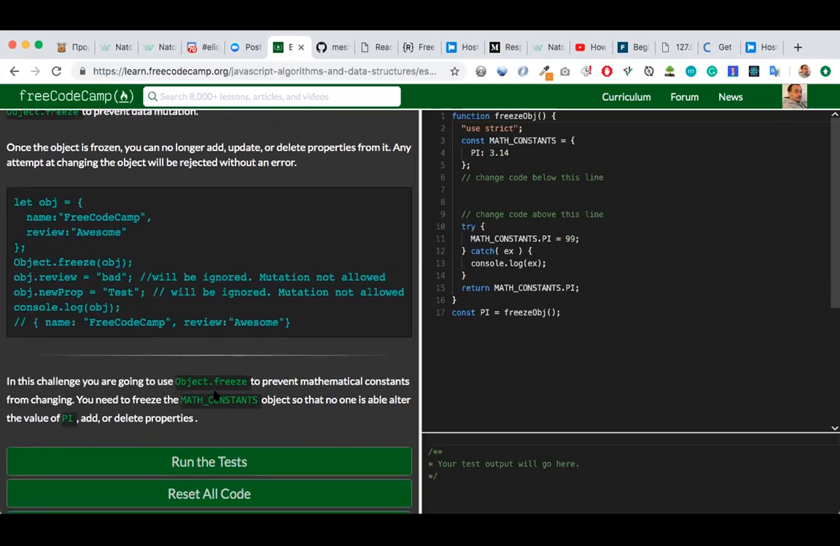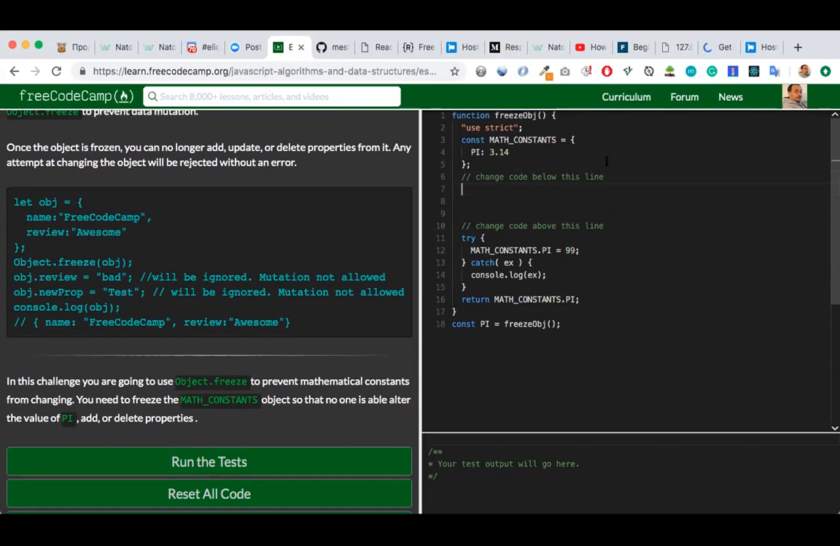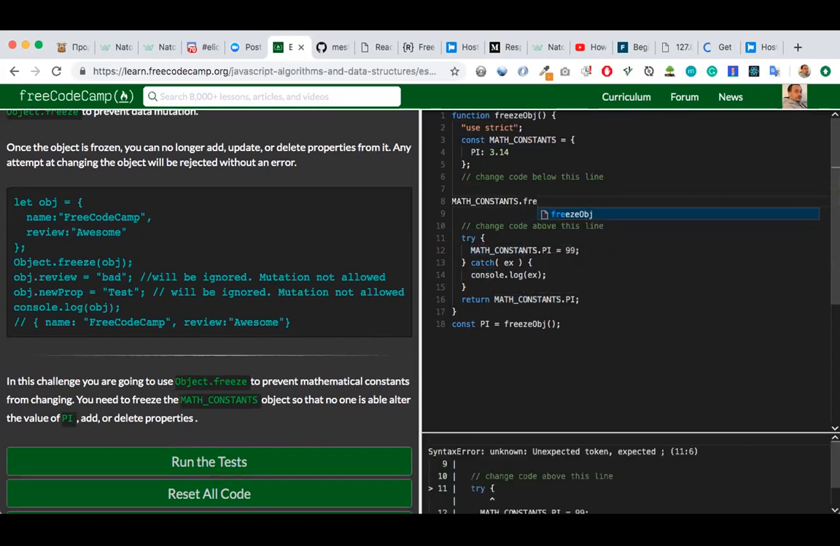In this challenge, you are going to use Object.freeze to prevent mathematical constants from changing. You need to freeze the MATH_CONSTANTS object so that no one is able to alter the value of PI, or add or delete properties. Okay, so we have this constant, math constant, and the value is 3.14. Now we need this constant object to be frozen.